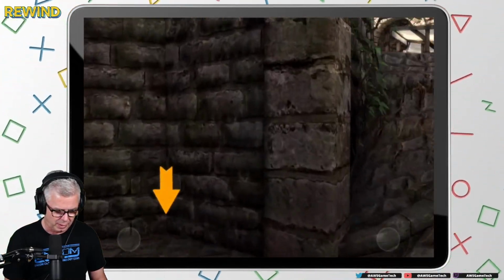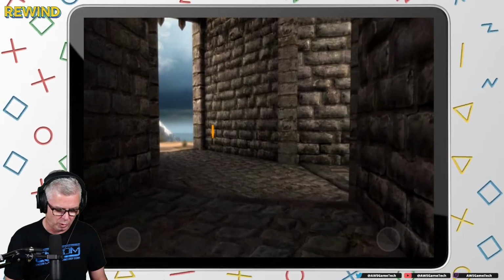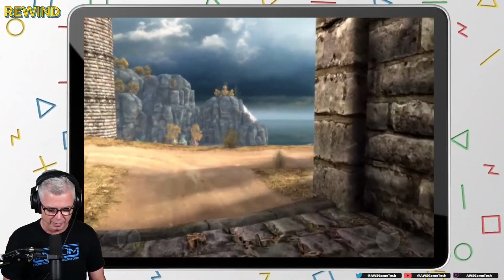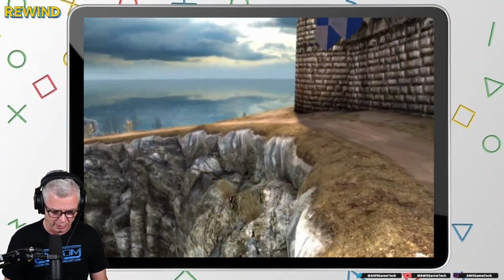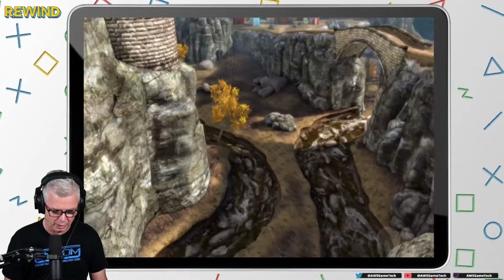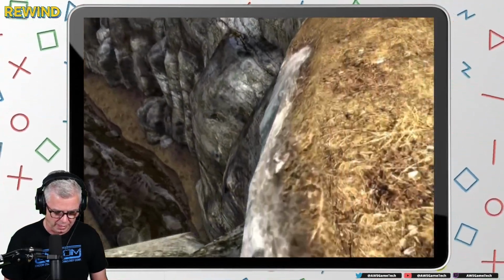Let's see. Is there anything? What's down here? We'll go ahead and explore a little bit of this country side. Ooh, outside of the castle. Look at that. Oh, the draw distance looks really good. You have all these different water effects there.